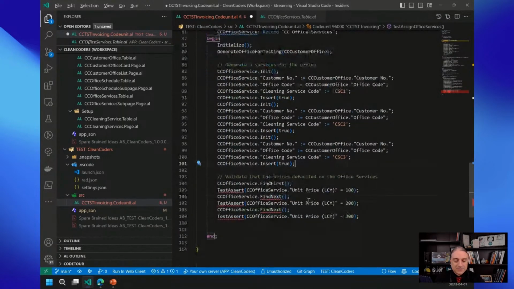Yep, let's look through what it was coming up with. It came up with, okay, based on everything we just did, we should find the first office service. We should test assert that the unit price equals 100. There is no function test assert. I don't know where it got that from. It's not from AL. And then it's also bizarrely trying to find next.